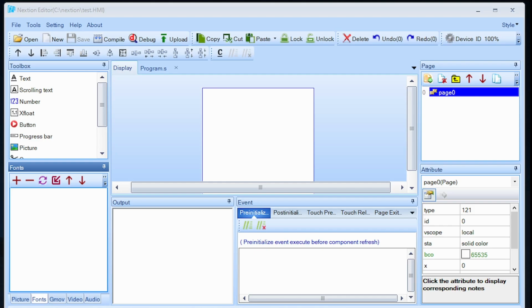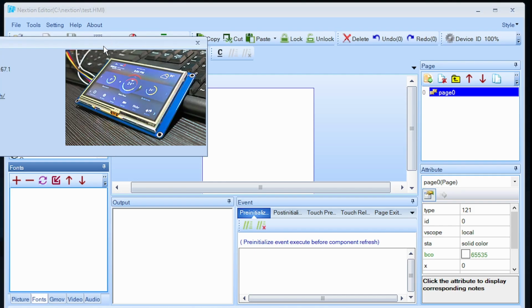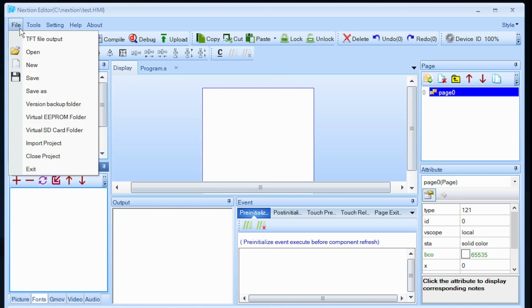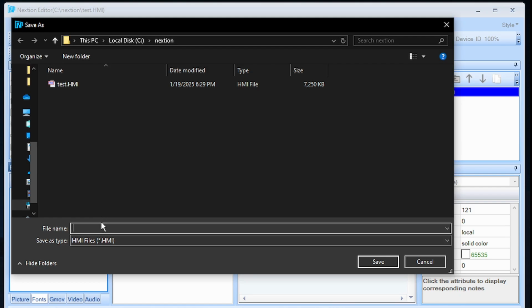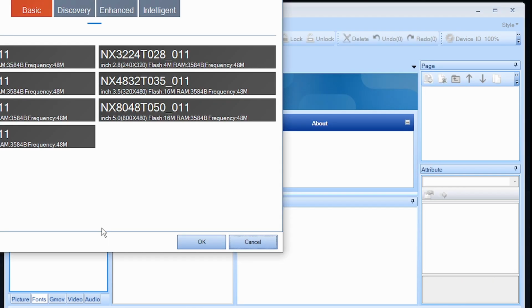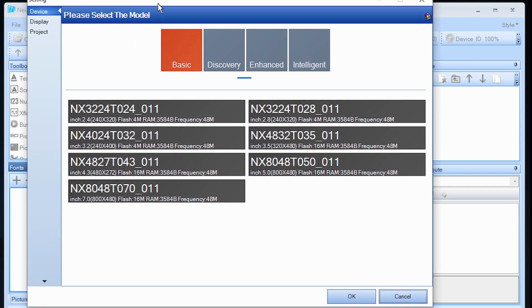Next, you're going to fire up the Nextion Editor. So I'm going to go to About, and you can read about it here and go to this link and get it. This is the version I'm using. And we're going to go up to File. We're going to select New. And we're just going to call this Test2. So this is going to bring this part up.